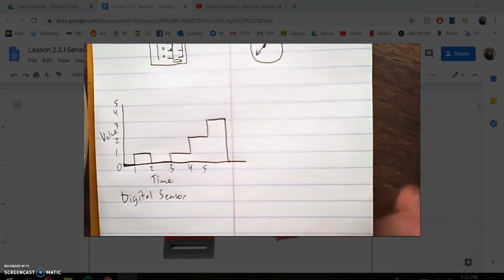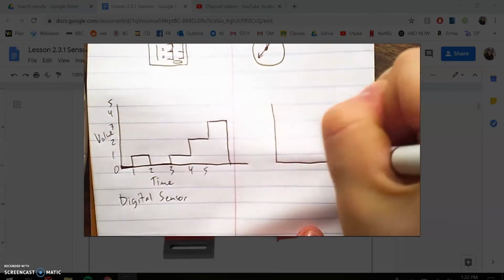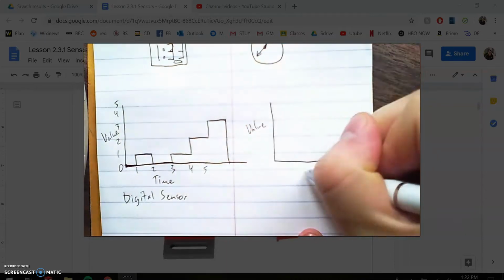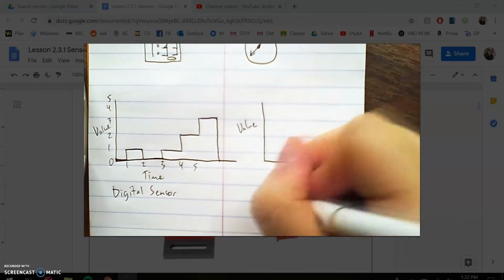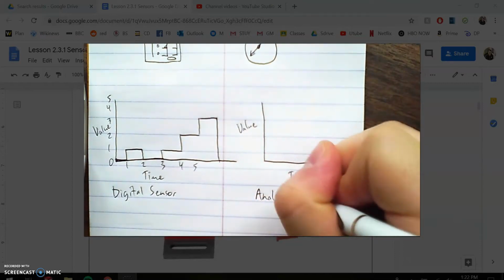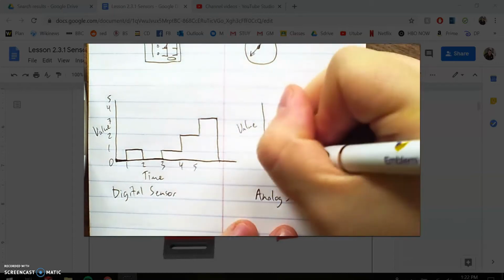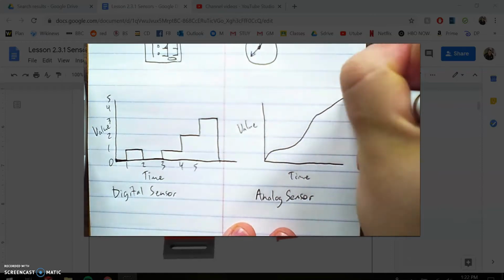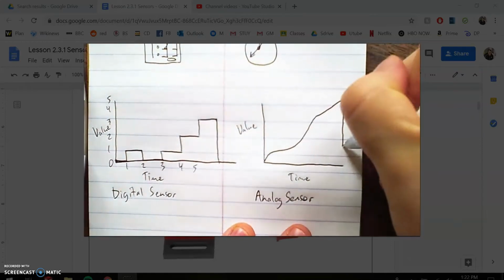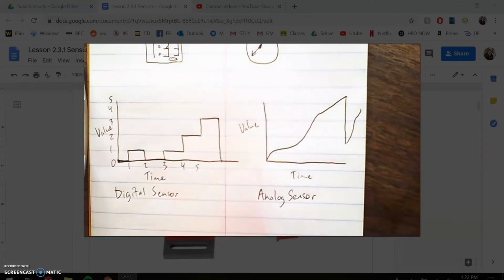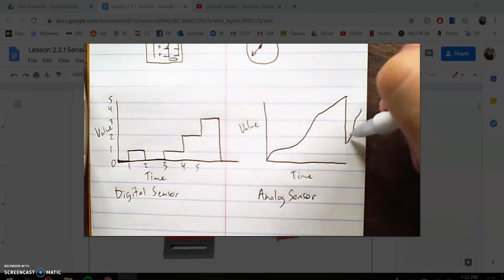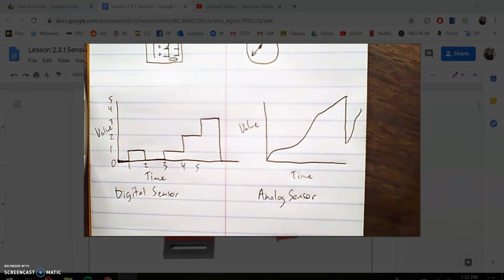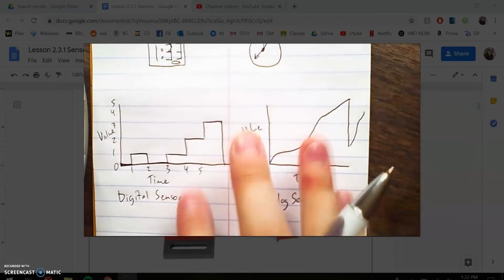Whereas an analog sensor, if we were to graph value over time for an analog sensor, the graph might look like this. Maybe it'll be a line, drop down, but it won't make steps. It could jump down to like 0 right away if you let go of something. So that's an analog sensor. So that's the difference there.